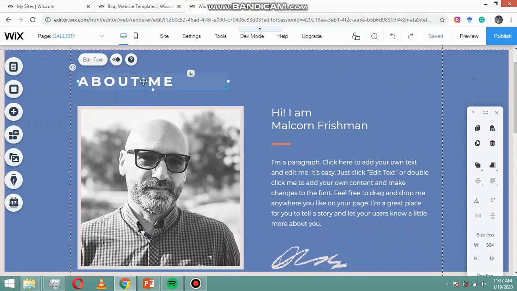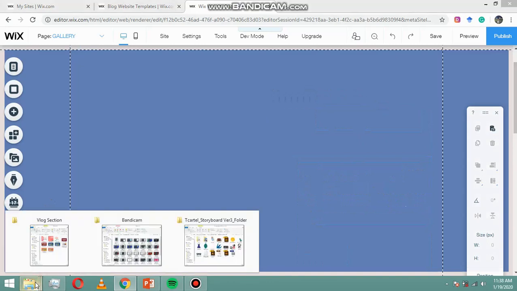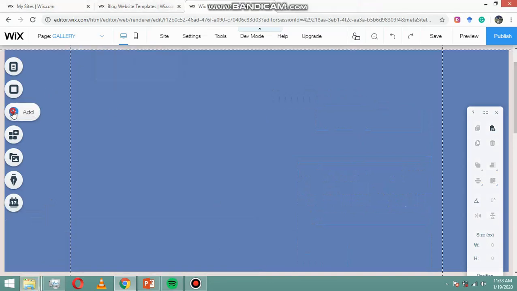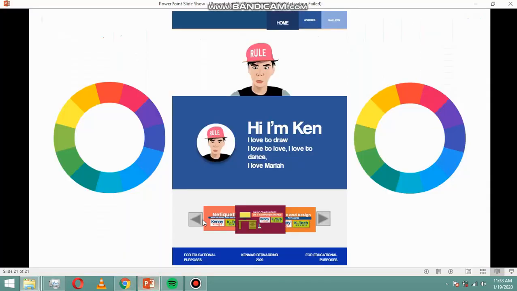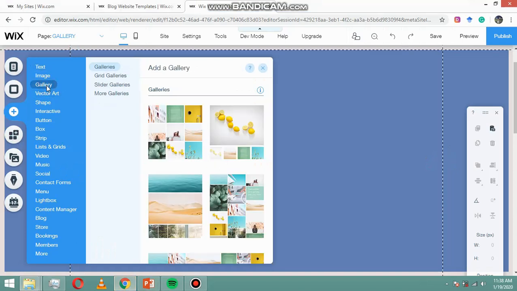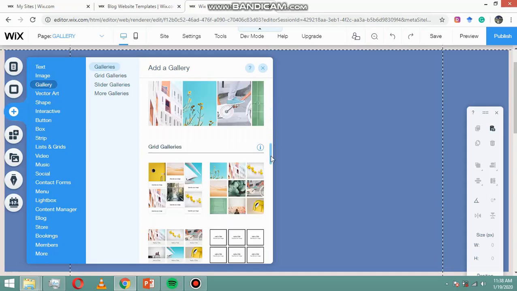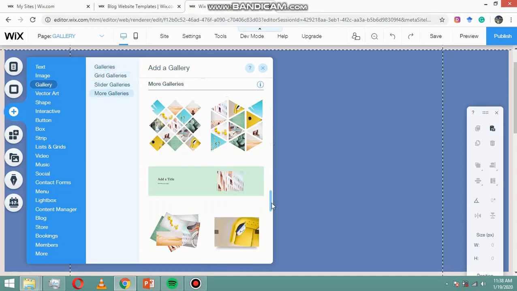I'm just going to delete, again, hold control. Let me just emphasize again, it's hold control, not hit. Hit is basically just clicking. You just have to hold control and then select all the elements that you want. We want an image carousel to appear on our gallery page. So you have to click on galleries. There are a ton of types. You have grids, you have sliders, and more galleries.